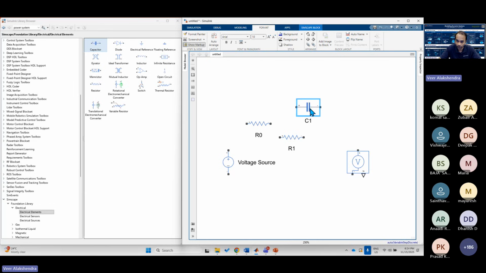And then what we are going to do is just replicate what you have in the rough layout, or the electrical circuit. So this is one. Okay. And we'll just close this.